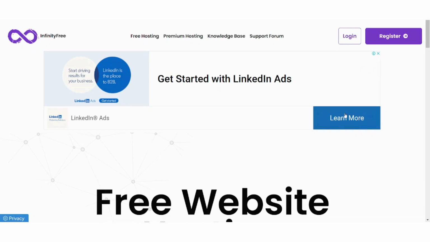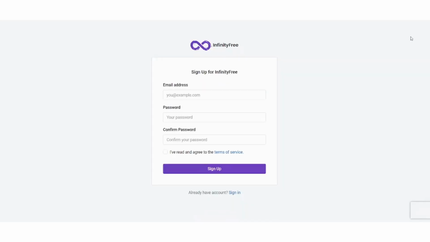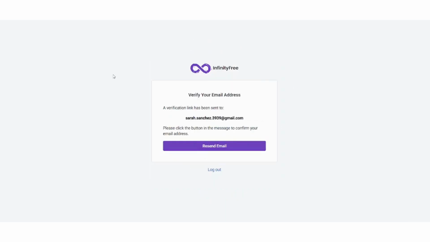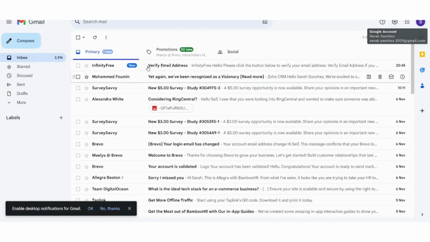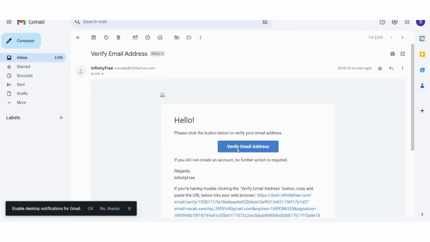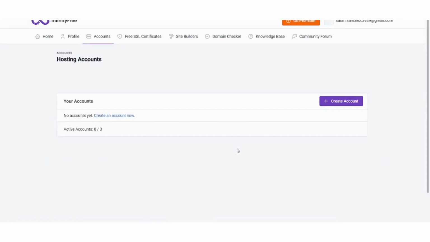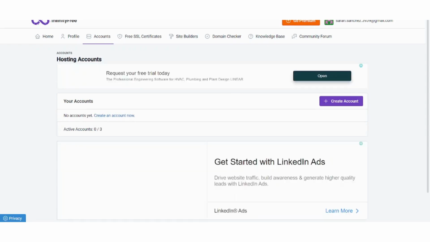First, we need to register to the website here. It will ask you about some basic information like your email and password. Here I will just insert a fake email and any password. You have to check this and press on sign up. Now you need to verify your email address. Here we are, verify email address. And now we are ready to use Infinityfree.